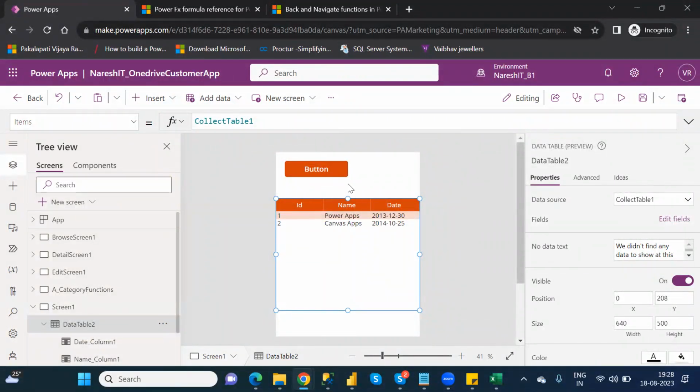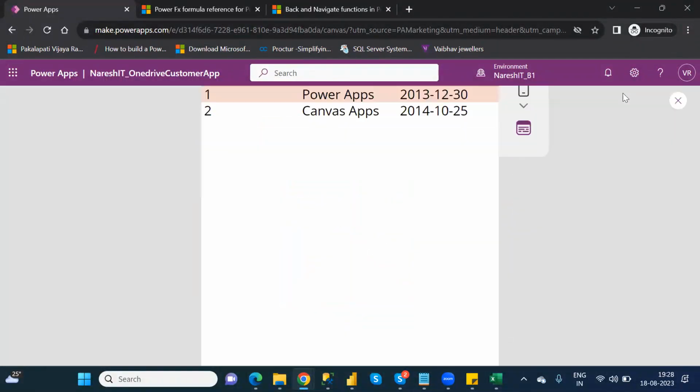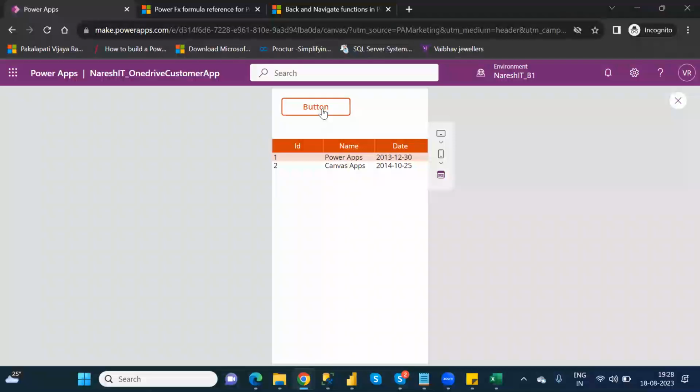But after taking a data table and taking columns into the data table, immediately data is not showing because you are not performing an action of this button. So once you perform an action for that particular button, then only that information shows in the data table. That means click on play application, okay, and click on the button. Then we'll see what will happen here. Suppose I already created this one. When you click on this button, what will happen?